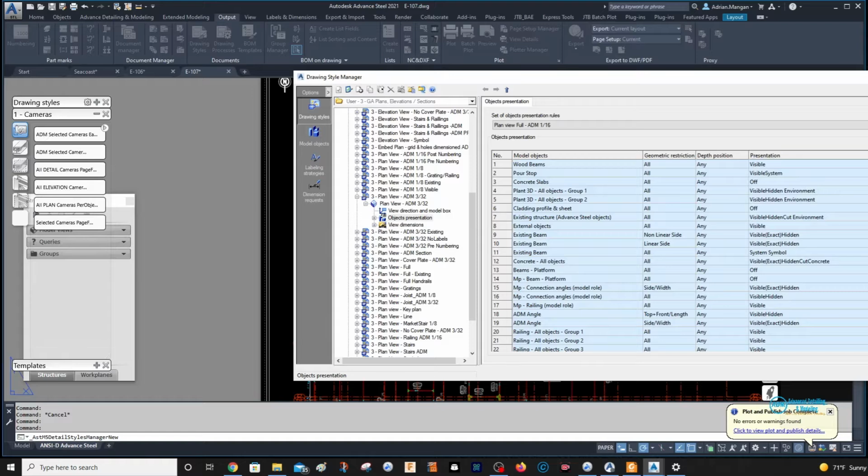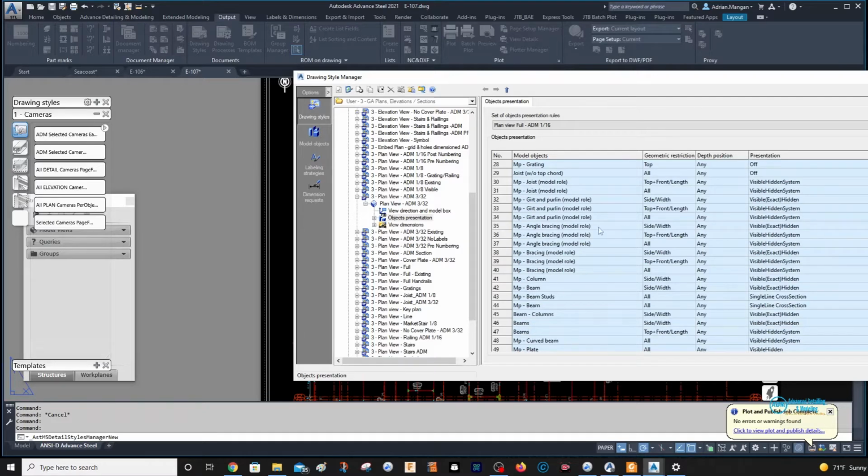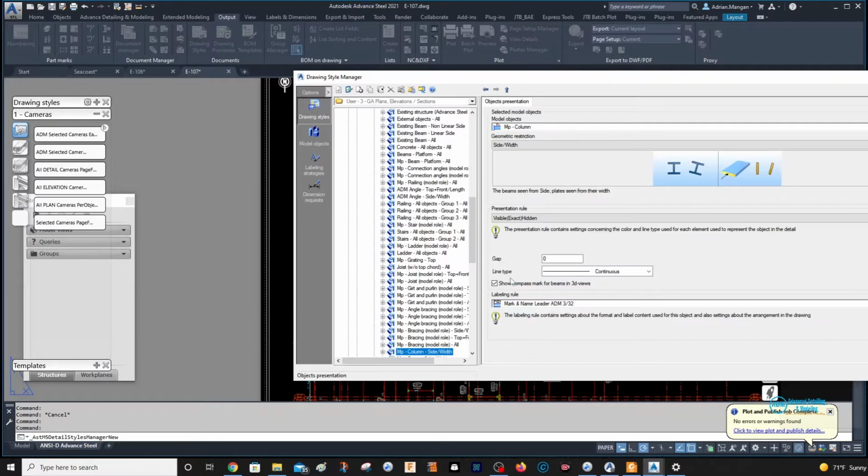Because you can see some of these other ones here, there's pour stops and everything in here. Existing beams, I don't have any existing beams in this job, so this would certainly need to be changed, but I'll go down to the ones that are important to me, which is this column 1. So let's change this.